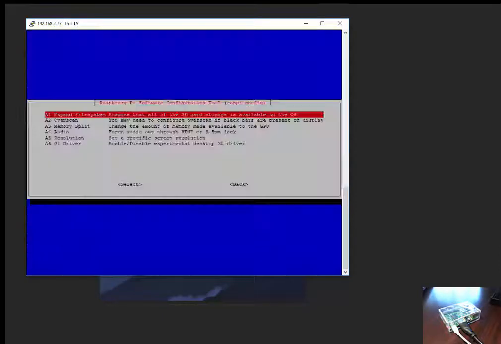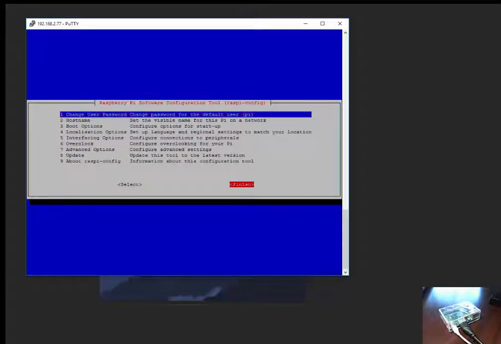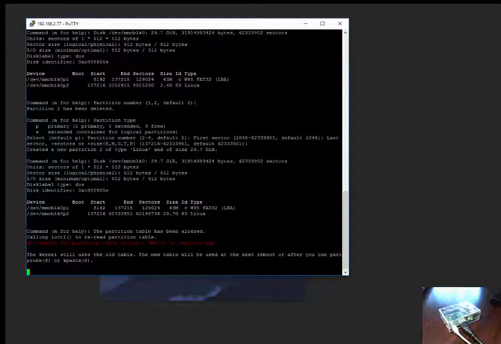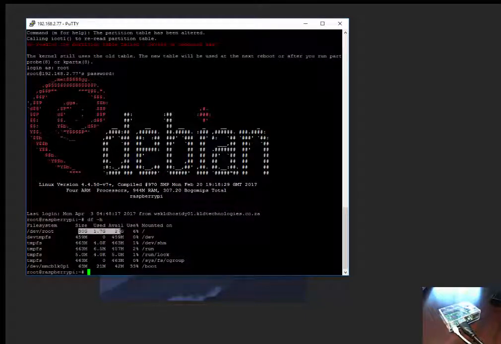Alright, we'll use option 7. We'll use option 1 to expand. We agree. We tab over to finish. And we enter yes for reboot. Allow the Raspberry Pi a couple of seconds to reboot, and then we restart the session. Alright, as you can see, the full space is now available of the micro SD card.